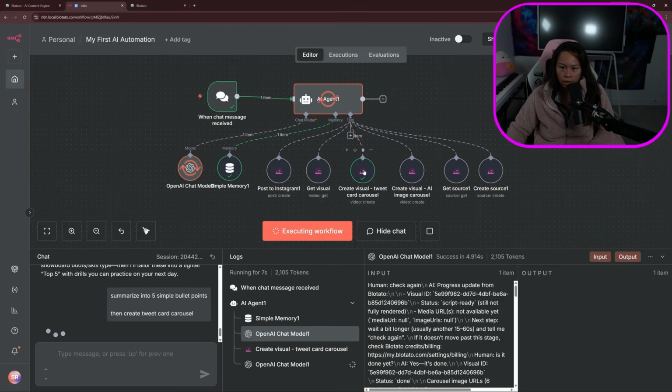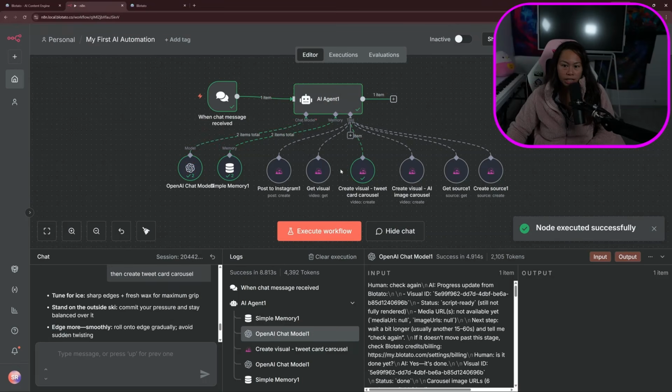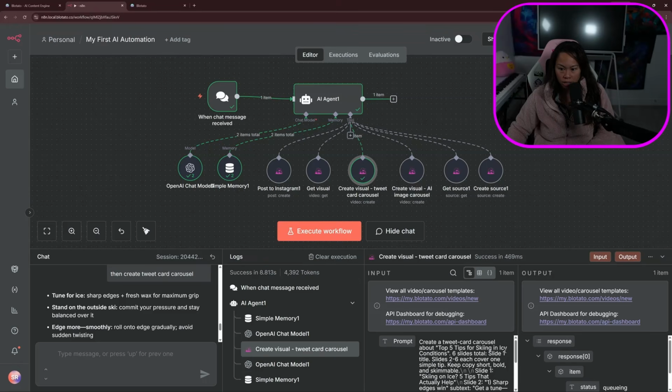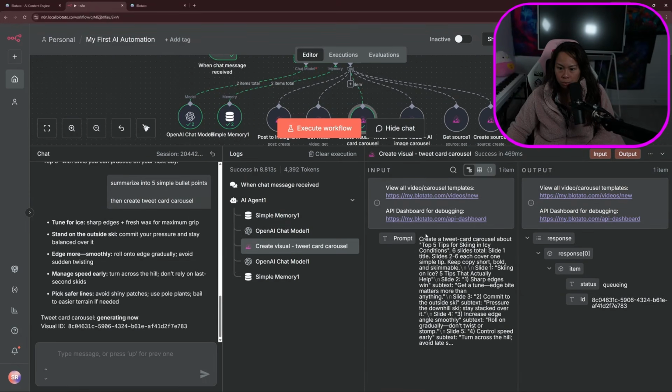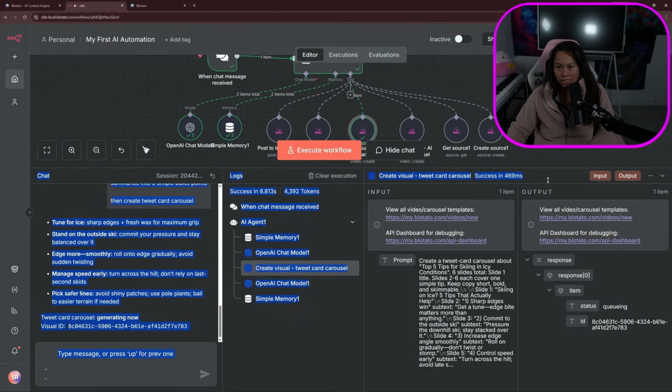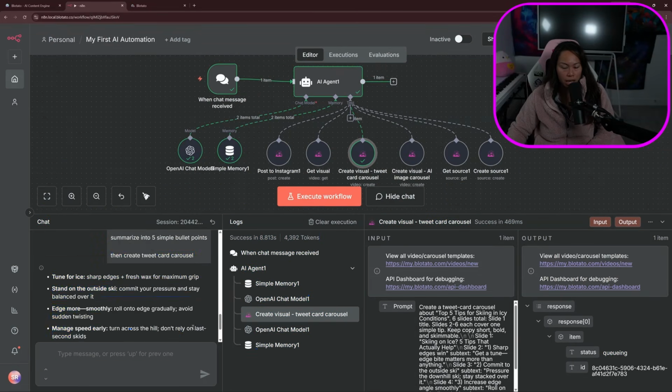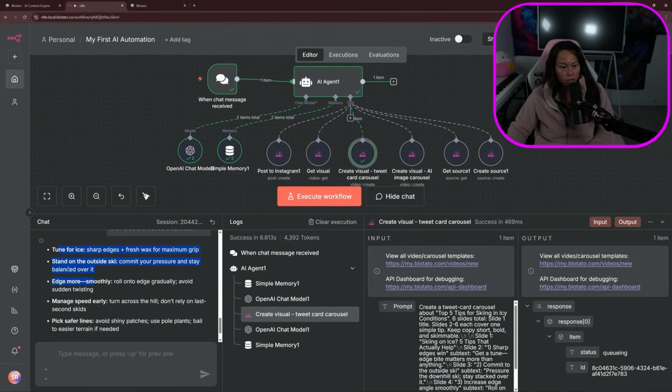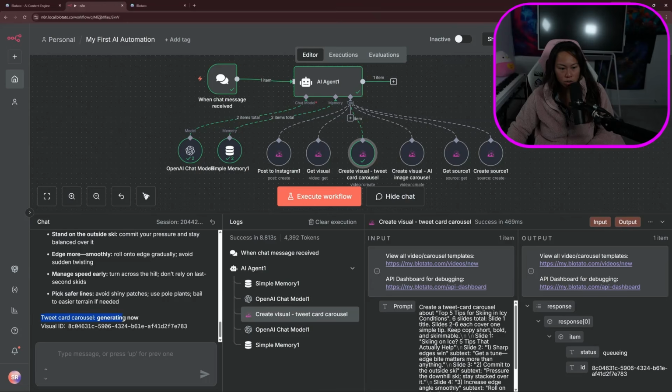So you can see here, this actually turned green, which means the AI agent used this tool. So you can also see it in the logs here. It called create visual tweet card carousel. I'll pull this up so it's a bit easier to see, guys. Here was the prompt that it fed into the Blotato API call. And here's the output. So the status is queuing. So that makes sense. It takes some time to generate the carousel. And here on the left side, the chat replied, here are the 5 bullet points, and the tweet card carousel is generating now. And here's the ID.